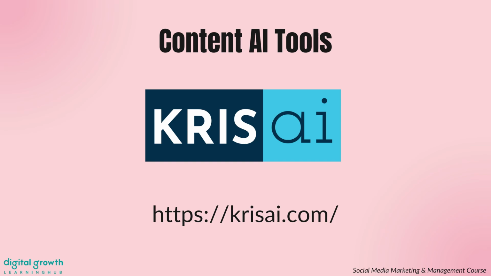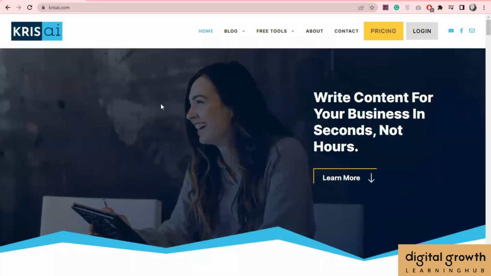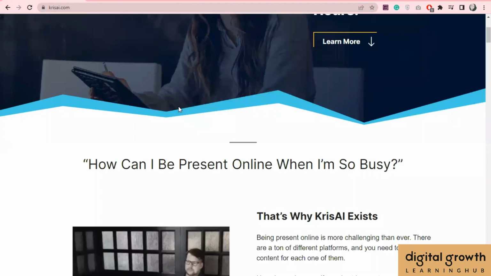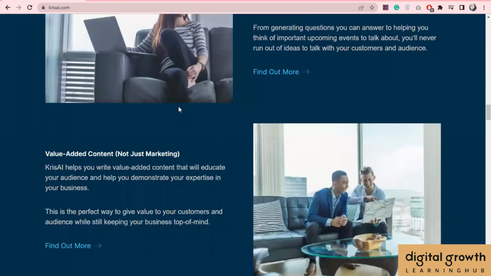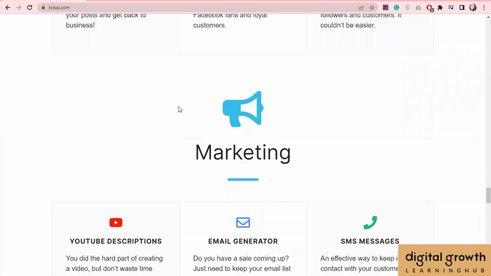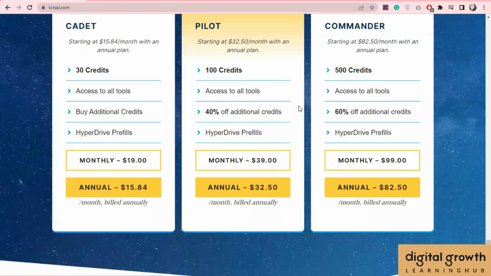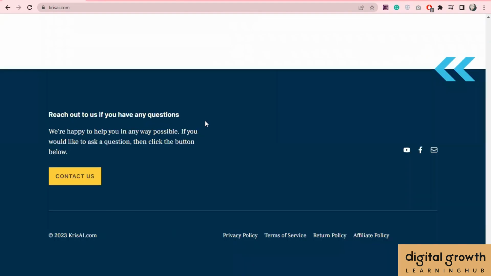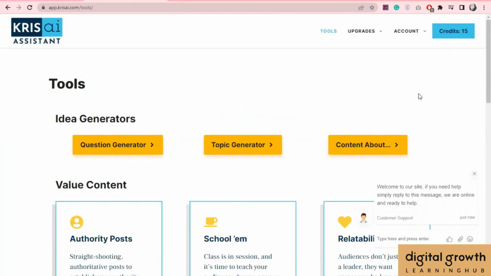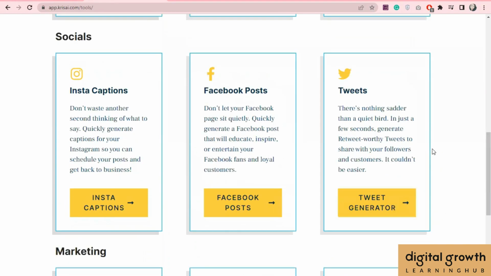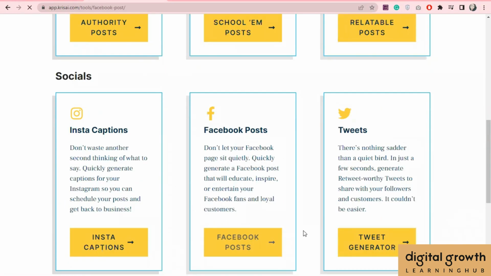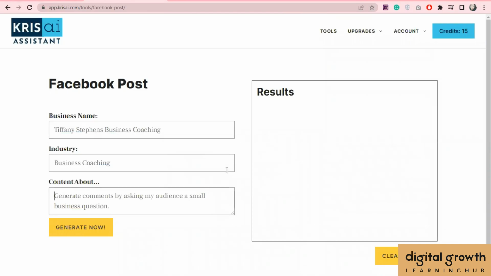Lastly, we have Kris AI. Well, Kris AI is a pretty new tool in the market right now, but it's a lot cheaper than Jasper and Copy AI. Now, the best thing about Kris AI is that it's perfect for service-based entrepreneurs such as real estate agents, coaches, or photographers, because the tools in Kris AI are perfect for personalized posts.